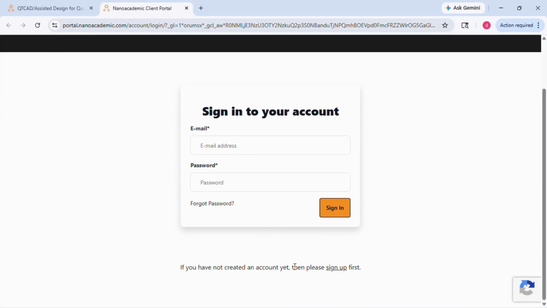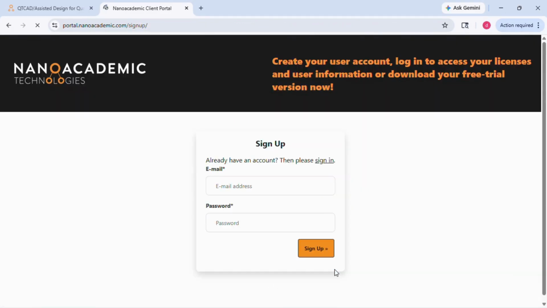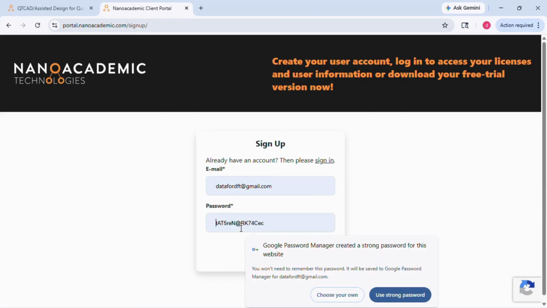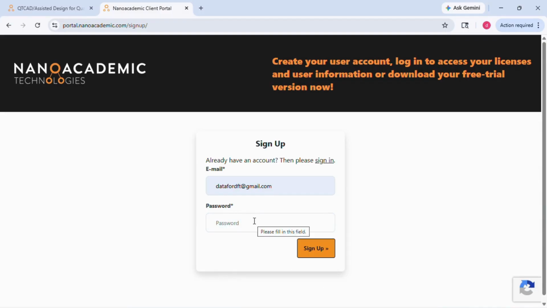and click on sign up, because we have not created an account here. We have to sign up first. Let's type your mail here and create your password according to your own. And click on sign up.